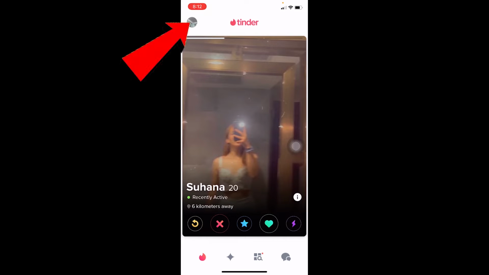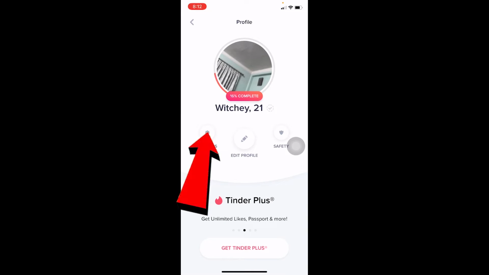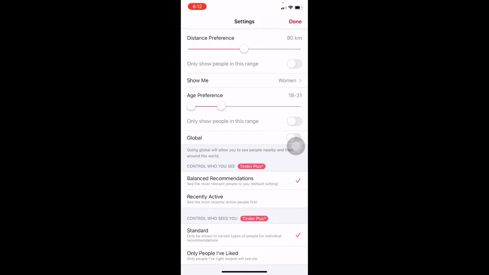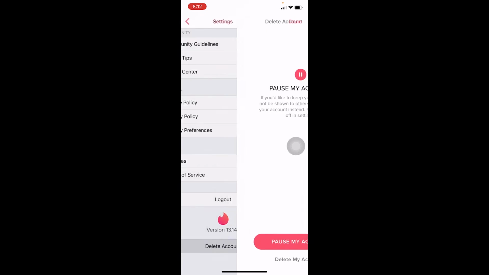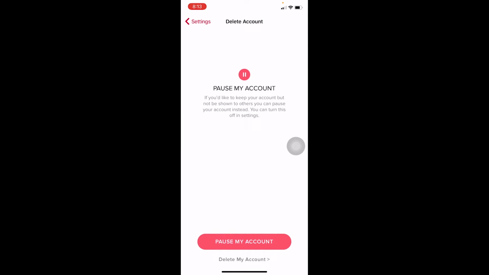First step, click on the profile picture at the top left corner of your screen. Once you click on it, it's going to take you to your profile. Now once you're over here, you want to go to settings. Now once you're on settings, scroll all the way down to the bottom. Now once you're at the bottom, you can see delete my account, the last option. Click on it. Once you click on it, do not click on pause my account.